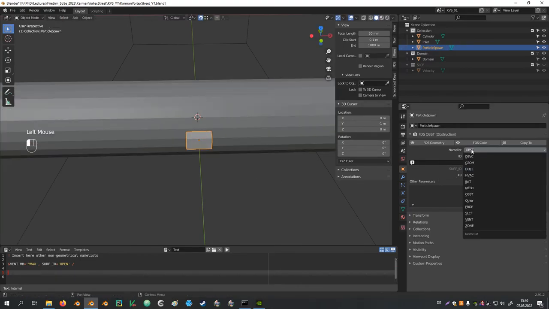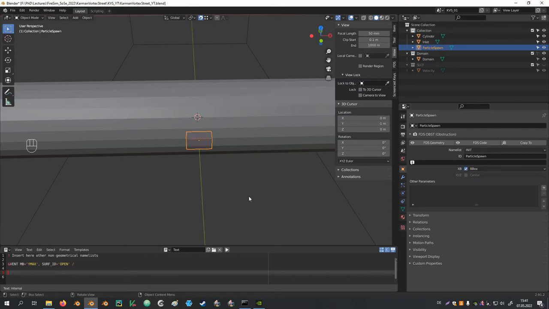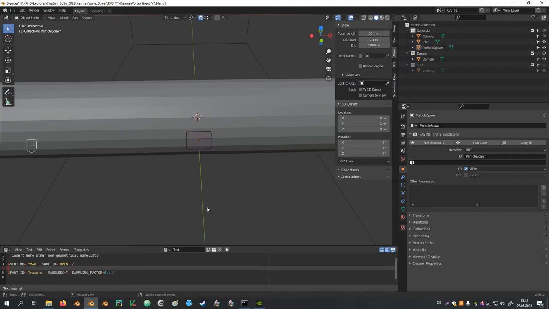Now under the object properties, we can change the name to init. The particle definition can just be written into the text file at the bottom. I gave the particles the ID tracers, set them to massless true, and put a sampling factor of 0.1. To connect the particles to the init volume, we select it and go to the object properties. We add a new parameter and type in part_ID tracers. To define the number of particles to be spawned, we add a new parameter. We type in n_particles and set it to 100. Now export it and try it out in FDS.